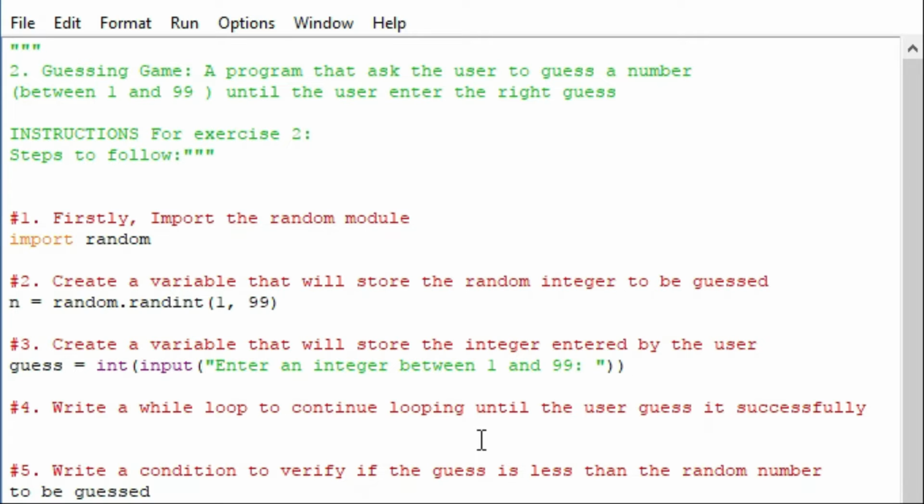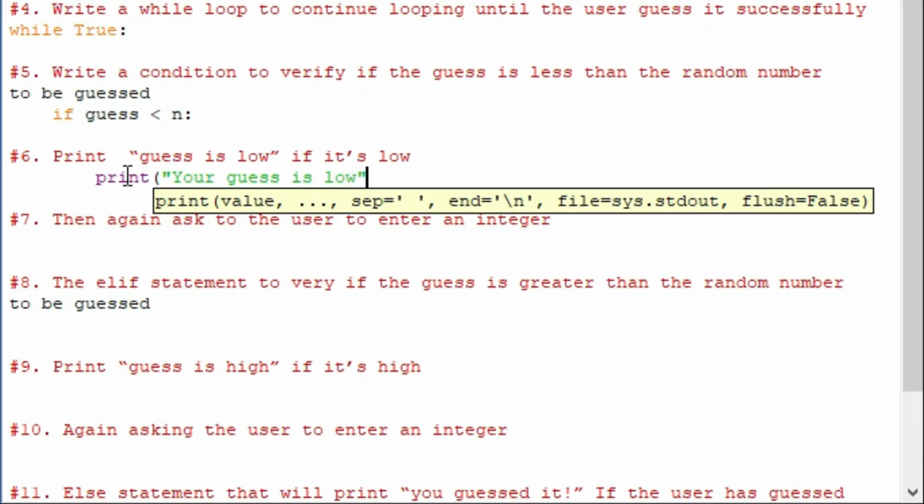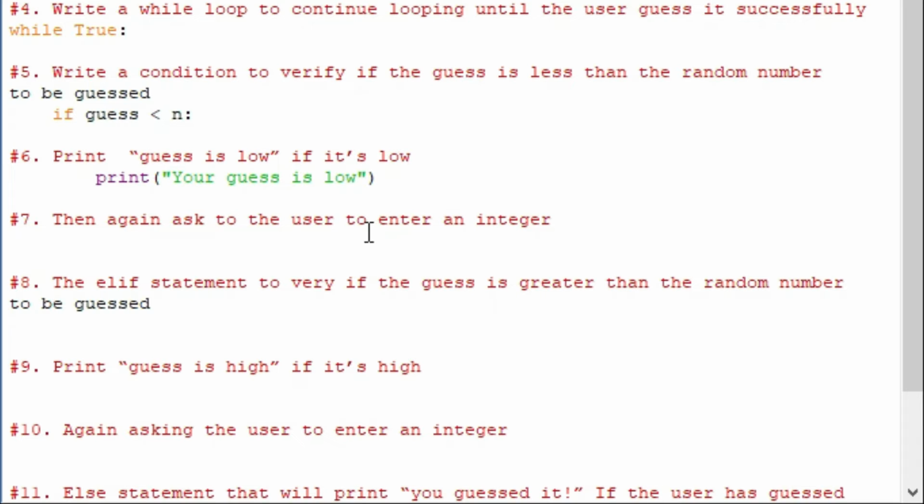Next we have to write a while loop to continue looping until the user gets it successfully. So here we will be using while True to generate an infinite loop, and we'll make sure that in our code we have statements to enable us to break out of this loop once the user guesses the right number. Next we write a condition to verify if the guess is less than the random number to be guessed. We have if guess less than n, then print 'your guess is low'. After printing, we will ask the user to try again by entering a new integer.